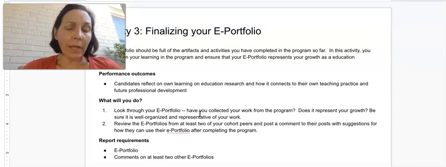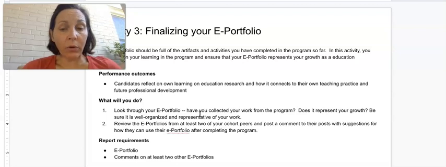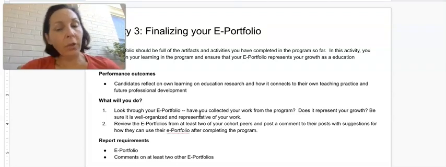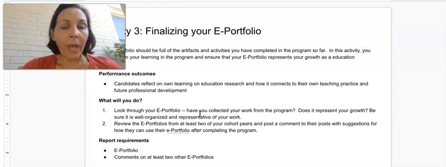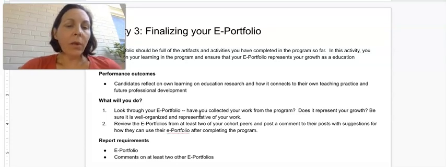And then review the ePortfolios from at least 2 of your cohort peers and post a comment to their posts on the discussion forum about how they can use their ePortfolio after completing the program. So that will be Activity 3.